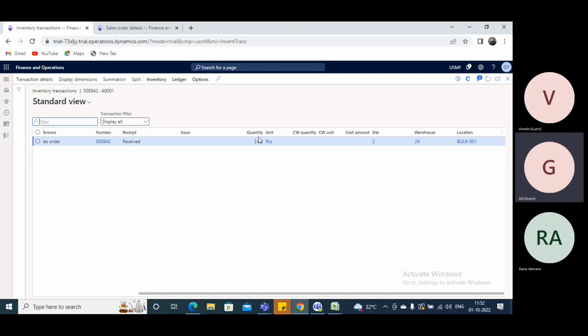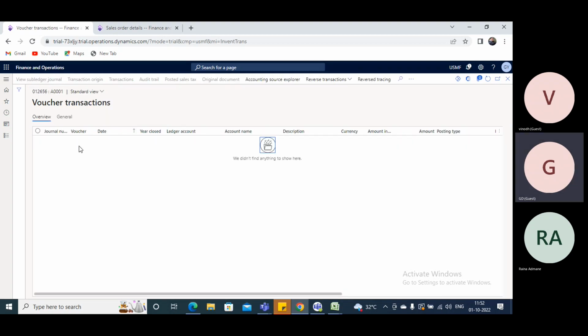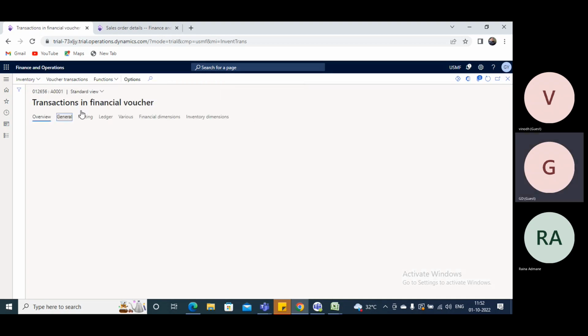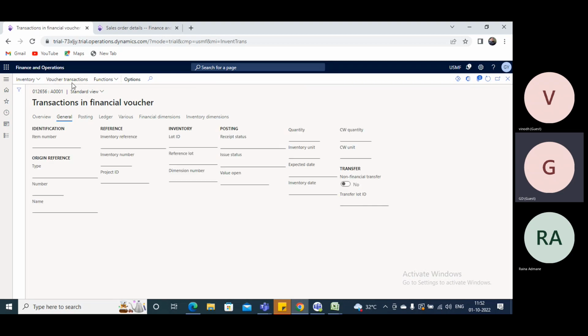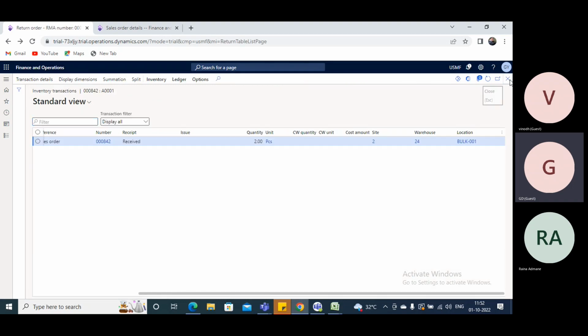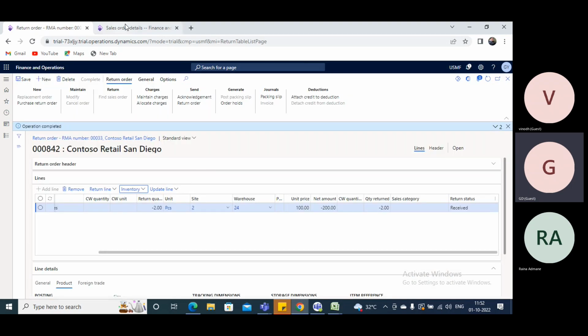Two quantities have been received, which means they have now been added. Suppose I go to the inventory, sorry, the financial voucher, to see if anything is there. The voucher will come, it will take some time. The voucher transaction also is not showing yet, but it will come. So this is the one case where the item will be returned.